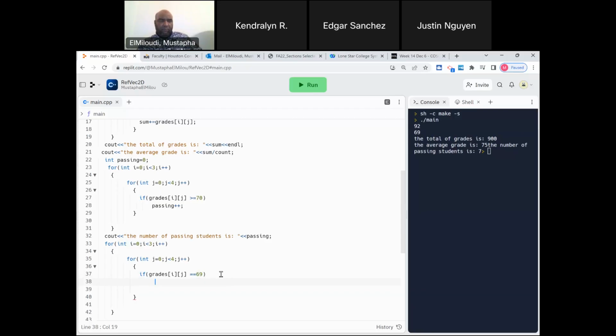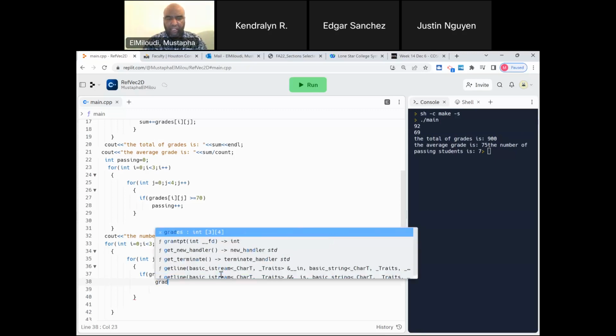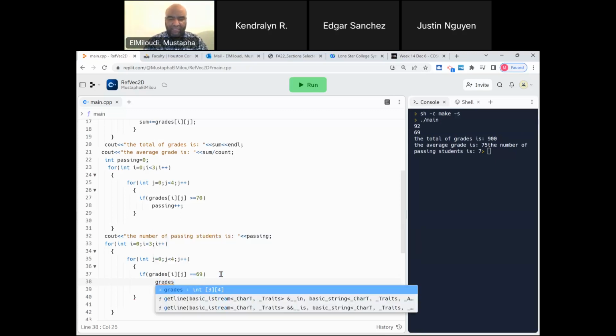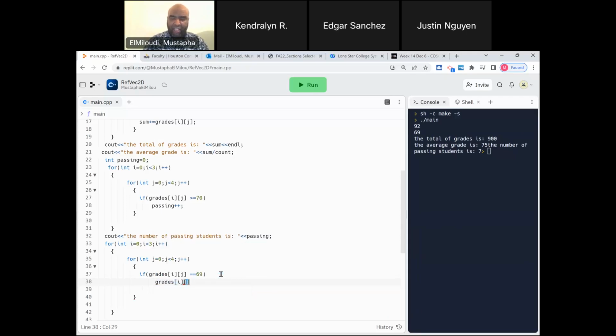Are we using the ampersand? It's already there. The if statement: if grades I, J equals 69, if the grade is 69, change it to 70. How can I change it to 70? What statement should I put? Grades I, J, then what? You want to change it to 70, so you assign it 70. So you put equals 70. That's how simple it is.